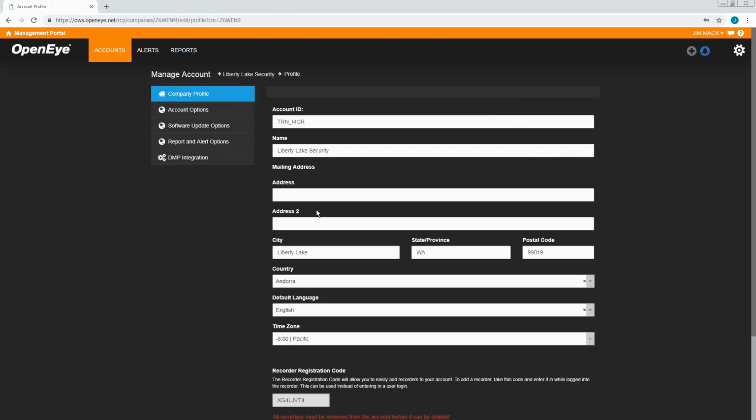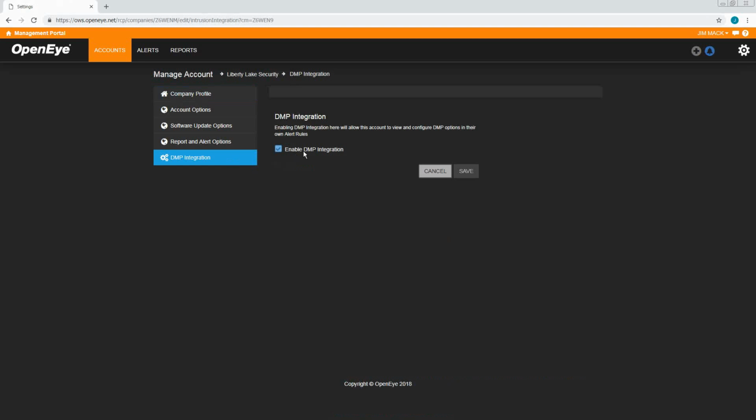From the options on the left, choose DMP Integration. If this option isn't present, please call OpenEye Sales and they can rectify the situation for you. Choose DMP Integration and verify that Enable DMP Integration has been checked and press Save. This is needed to set up the alert rules later on. Go ahead and press Manage Account again.